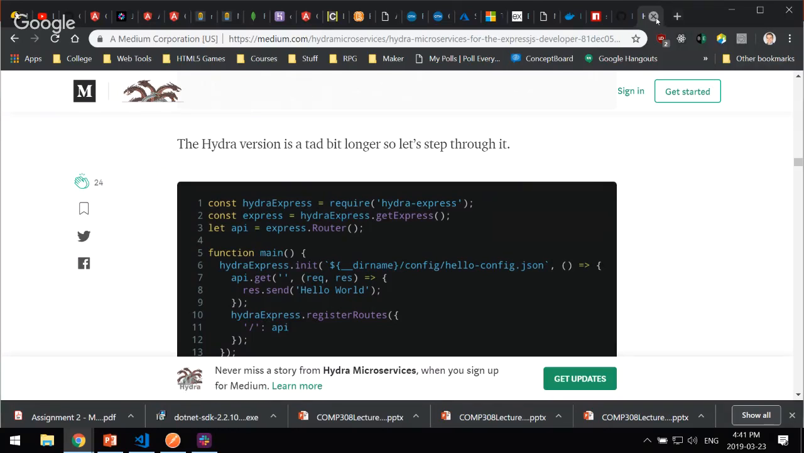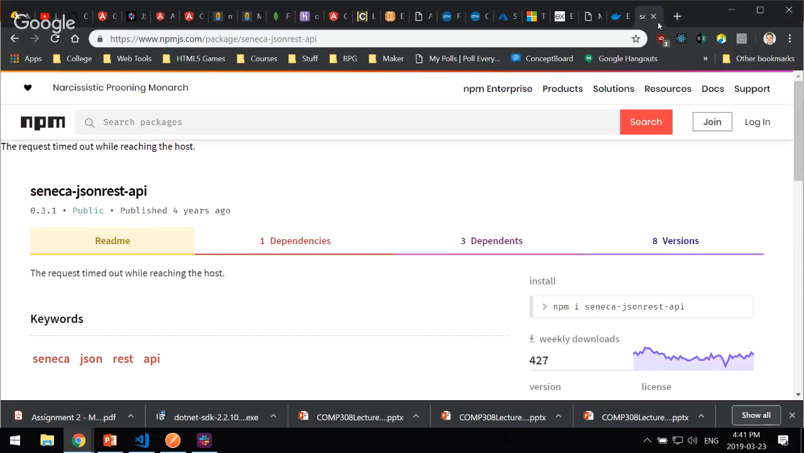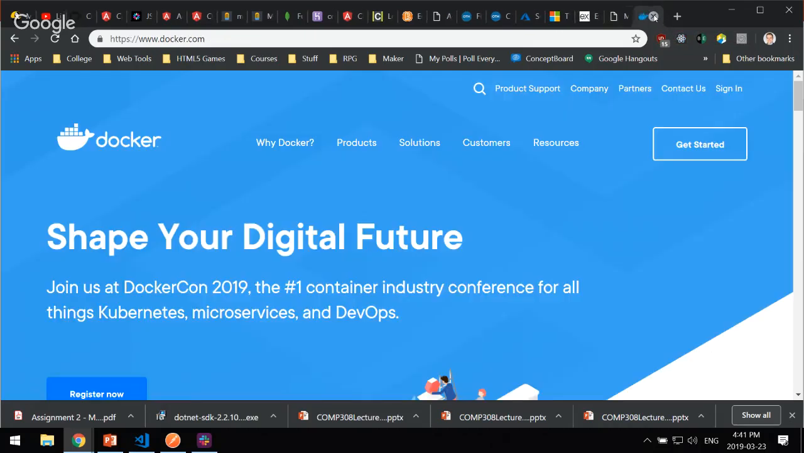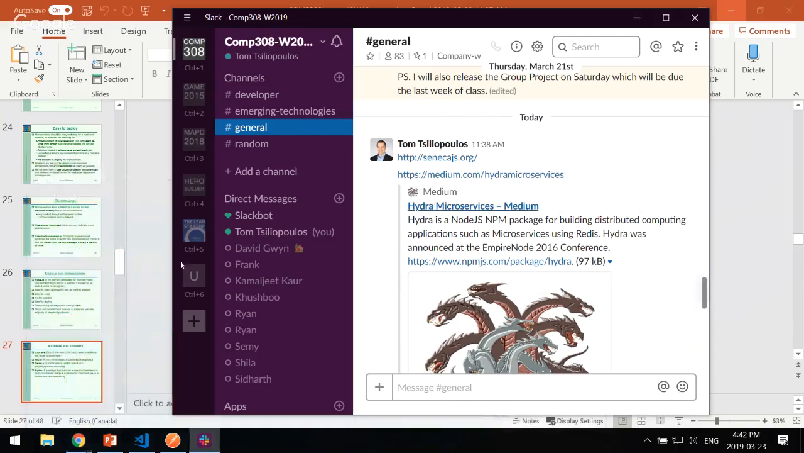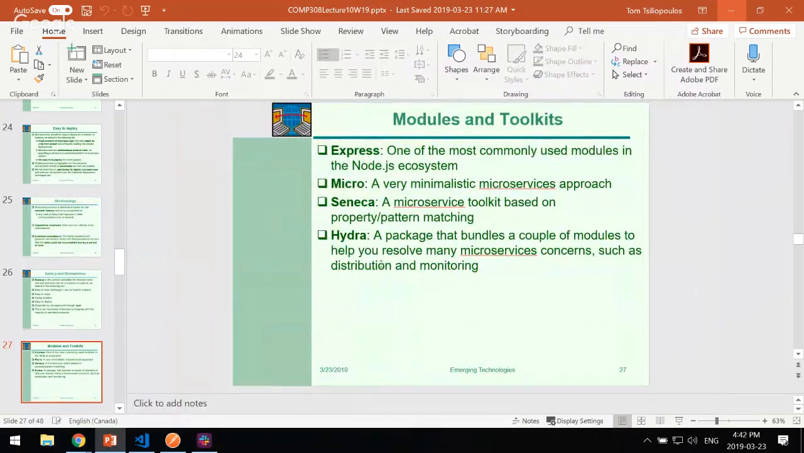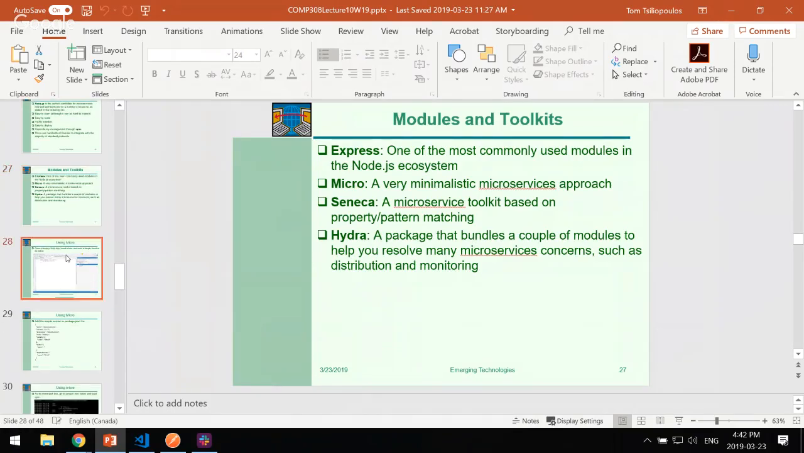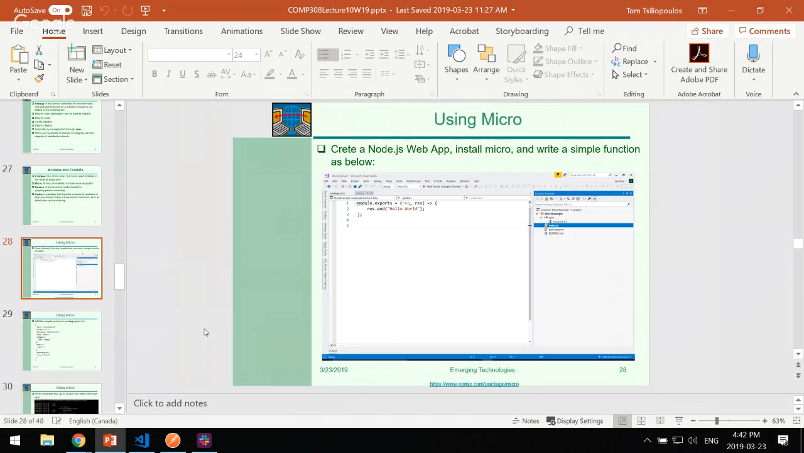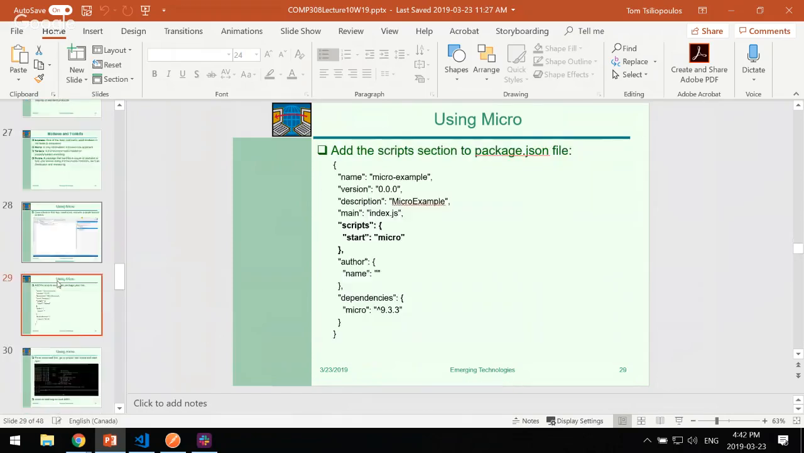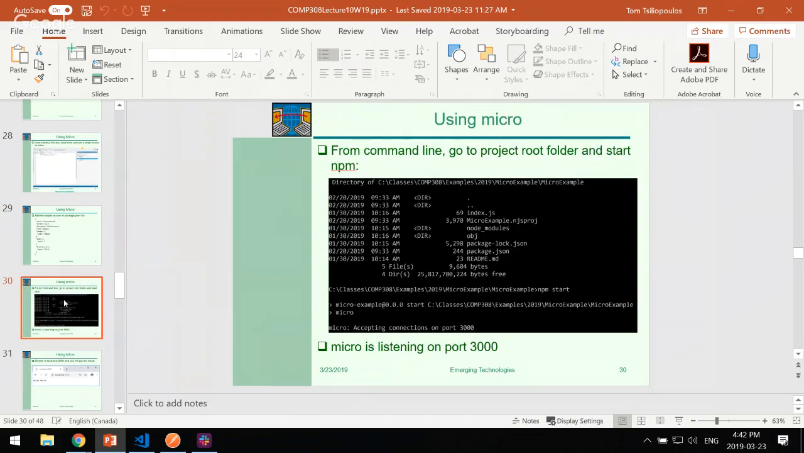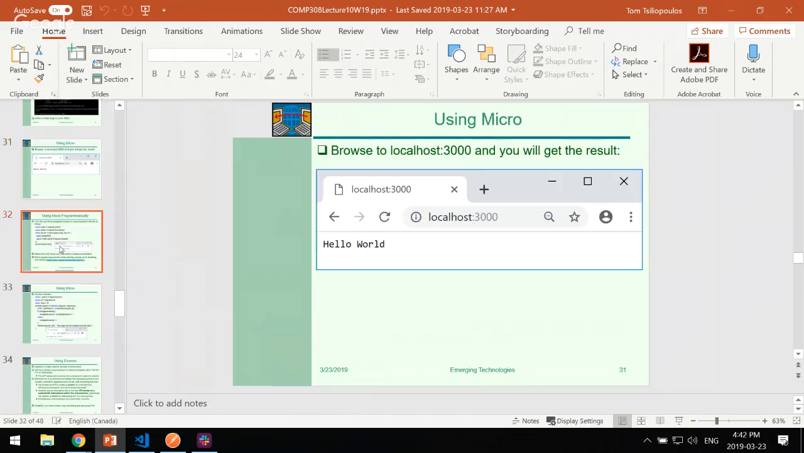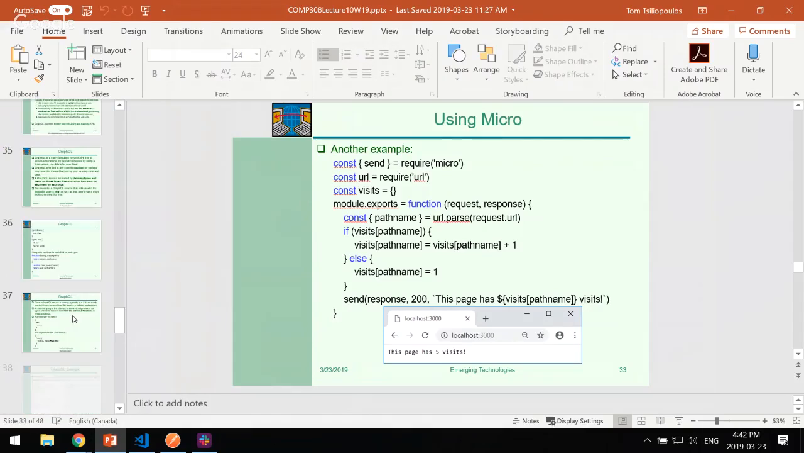Okay, that's Hydra. Not so lightweight as this other one that was also mentioned in the PowerPoint, which is called Micro. Again, not as popular. So Micro, Seneca, and Hydra are the main ones. And then, of course, you can just go with a raw Express kind of deployment. And the PowerPoints give you some examples about how they're used.